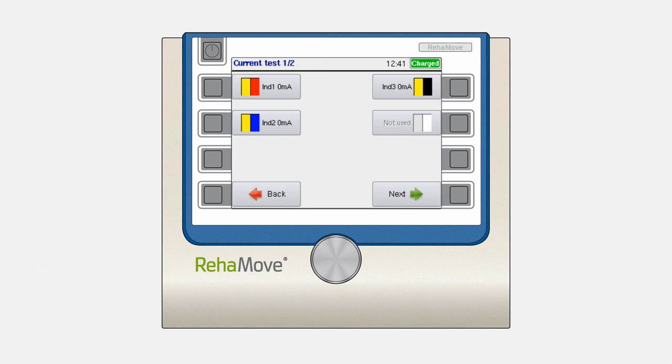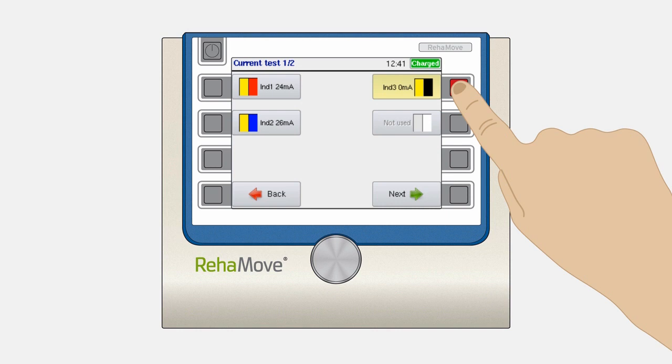We perform the current test very carefully. Select the channel and its related muscle by pressing the corresponding button. Turn the knob to adjust the current, and confirm your entry by pressing it. Do the same for all of your selected channels and related muscles.